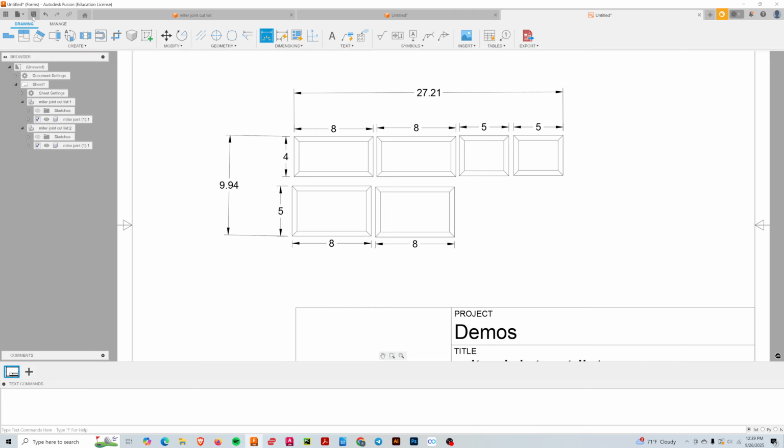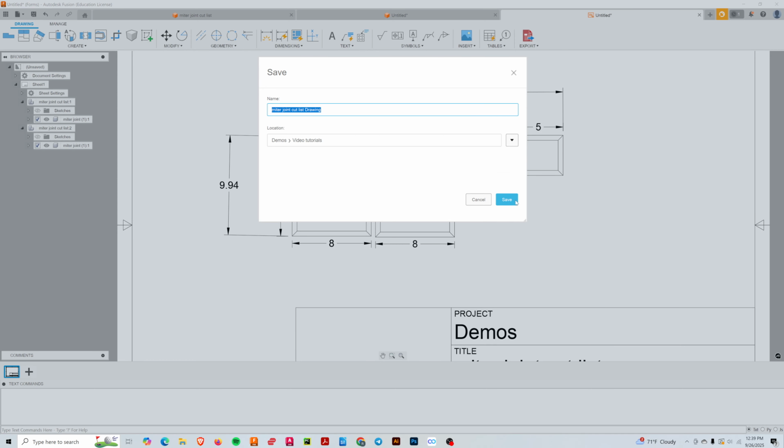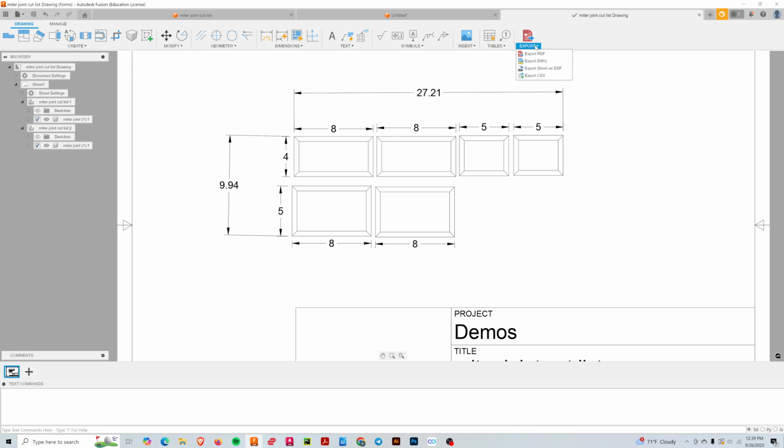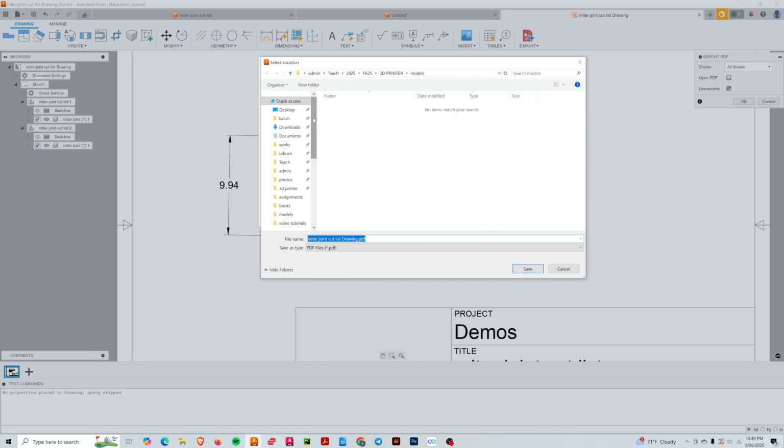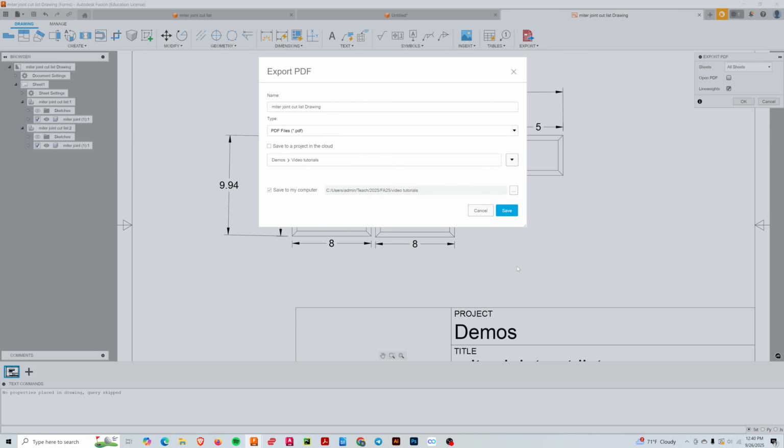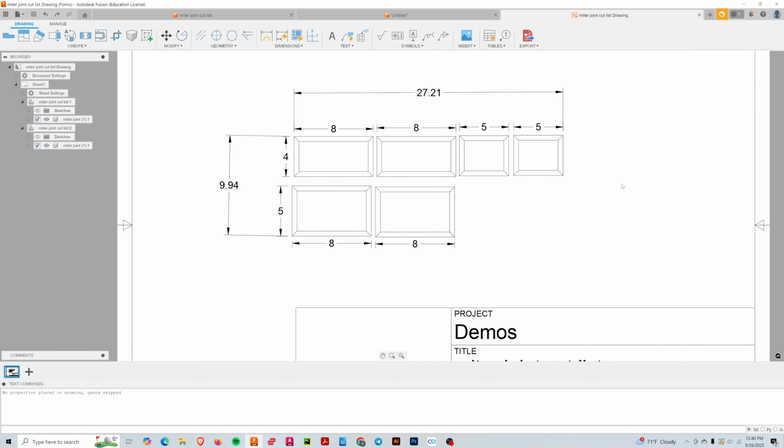I'm going to save this as a drawing and also export this as a PDF so you can look at it on your phone or print it out or whatever you need to do so you know exactly what you need to cut and how to cut it. It's important to develop a cutting plan before you start cutting. Right here where it says save to my computer, you can choose where on your computer it saves. I'm gonna go video tutorials. Yep, save. And that's it.